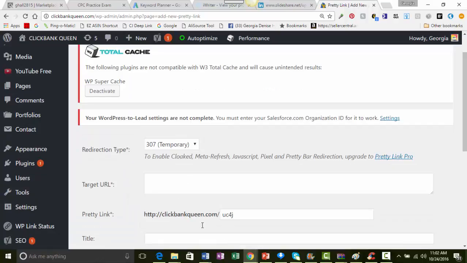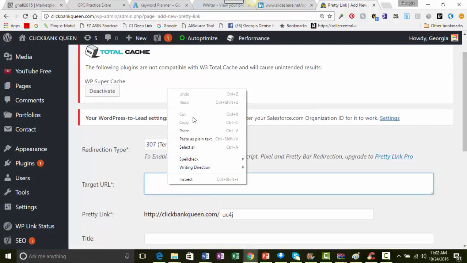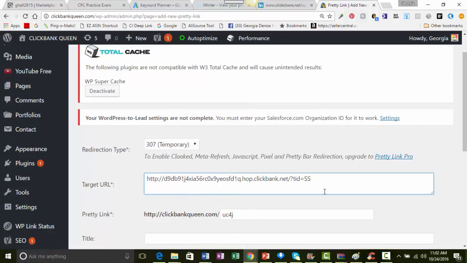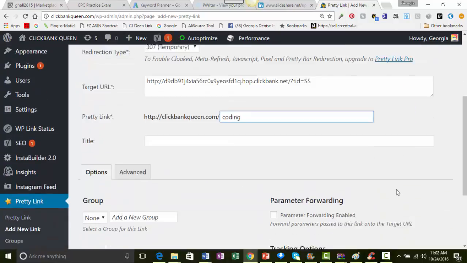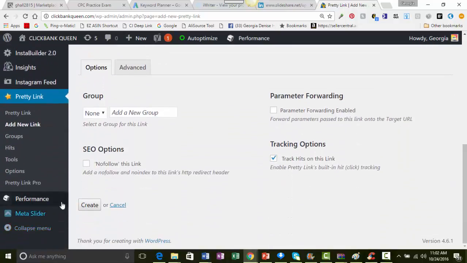So all right, here's our target URL right here. Paste the link that you just pulled from Clickbank, and we're going to name it something. So here it is, Pretty Link. This is based off of your blog, this is my blog name, Clickbank Queen. And then I'm going to use, let's just do coding. That way I'll know exactly what it is. CODING. And we come down here and we create a link.